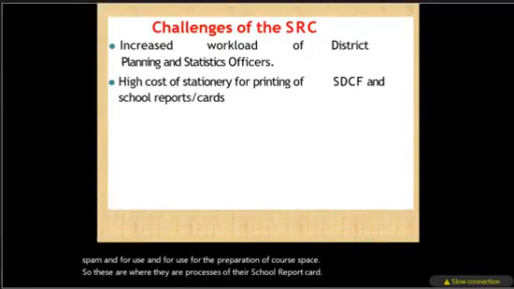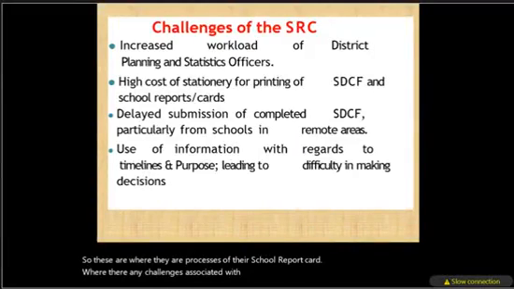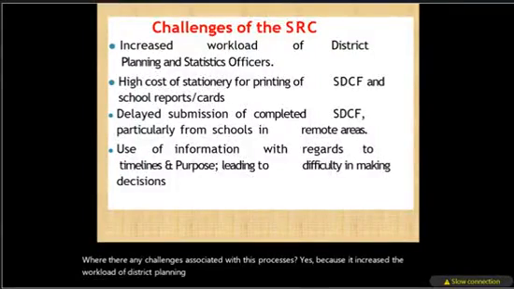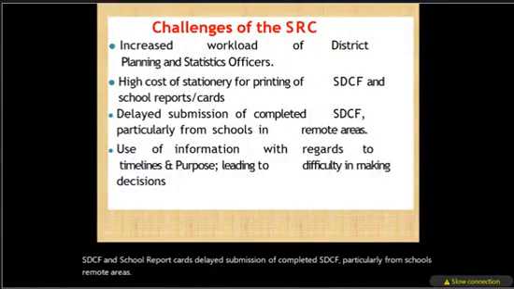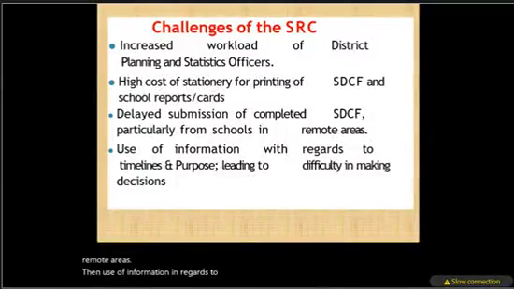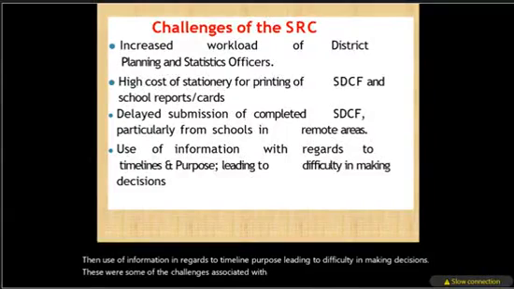Were there any challenges associated with these processes? Yes, because it increased the workload of district planning and statistics officers, high cost of stationery for printing of SDCF and school report cards, delayed submission of completed SDCF, particularly from schools in remote areas, then use of information in regards to timeline purpose, leading to difficulty in making decisions. These were some of the challenges associated with the school report card.